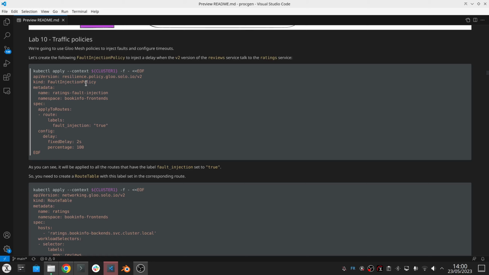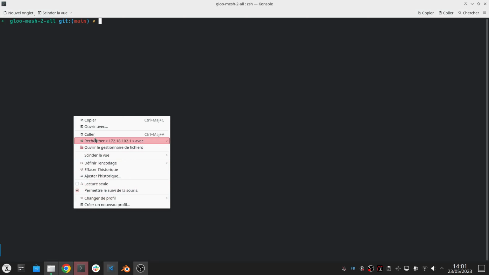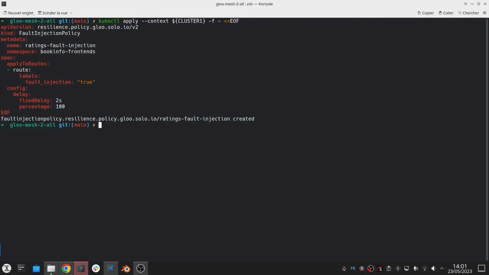And what you can see here, for example, if I take this fault injection policy, what's also very nice is that you can apply them to different routes or to different destinations based on labels. So you can reuse the same policy and apply it to many different routes or destinations. Fault injection is probably not the best example of that, but I'm going to show you another policy later that makes more sense. So here I created this fault injection policy that applies to the routes that have the label fault injection equal true.